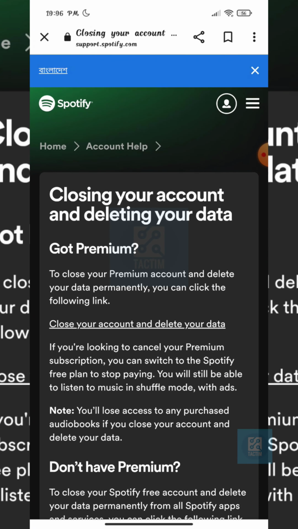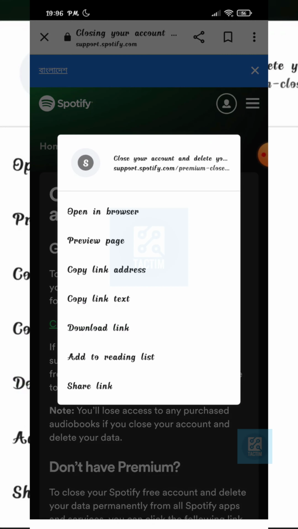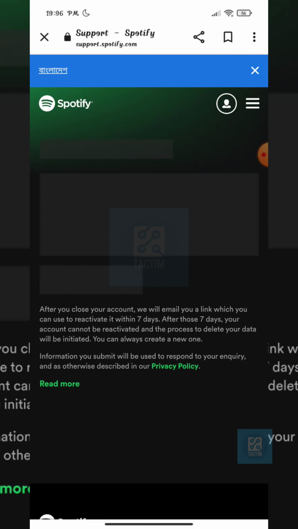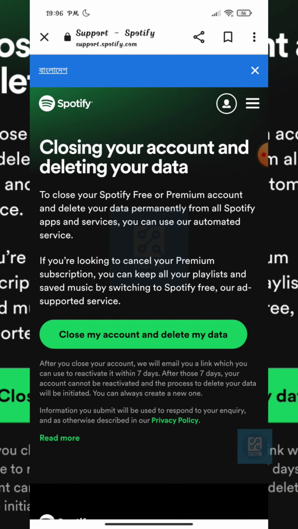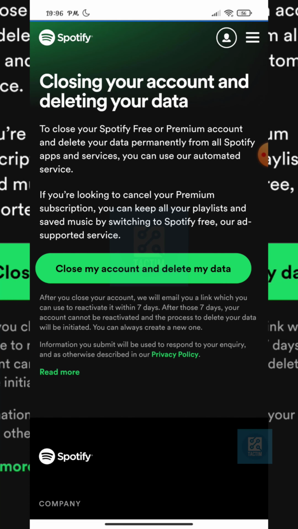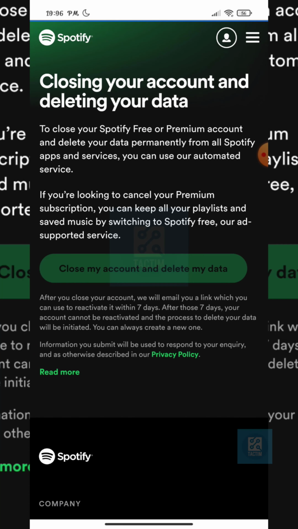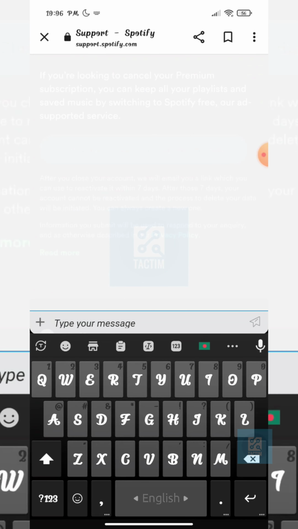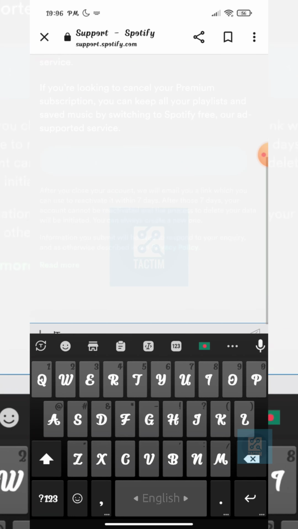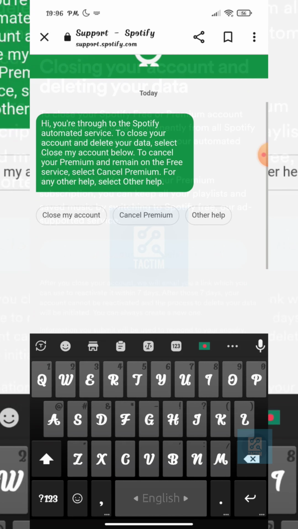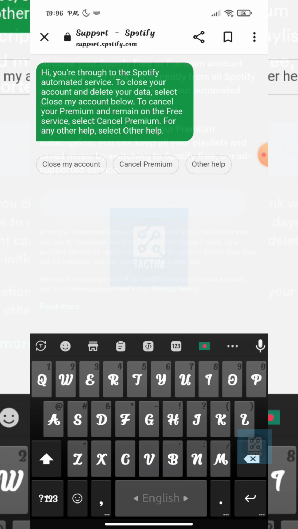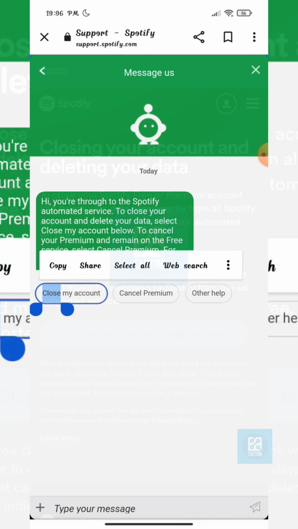Now just click on here, close your account and delete your data. Again click on it, the green one, close my account and delete my data. After clicking it, here you can see the close my account option. Click on it.